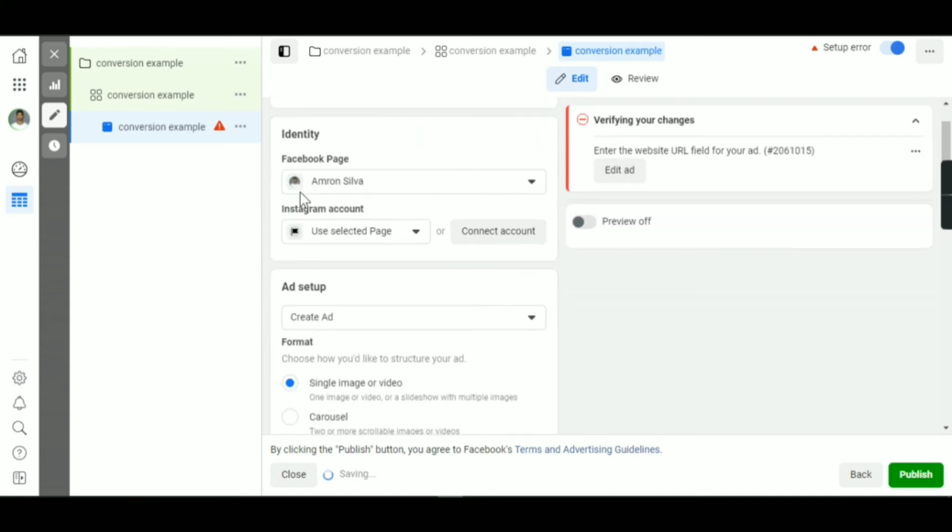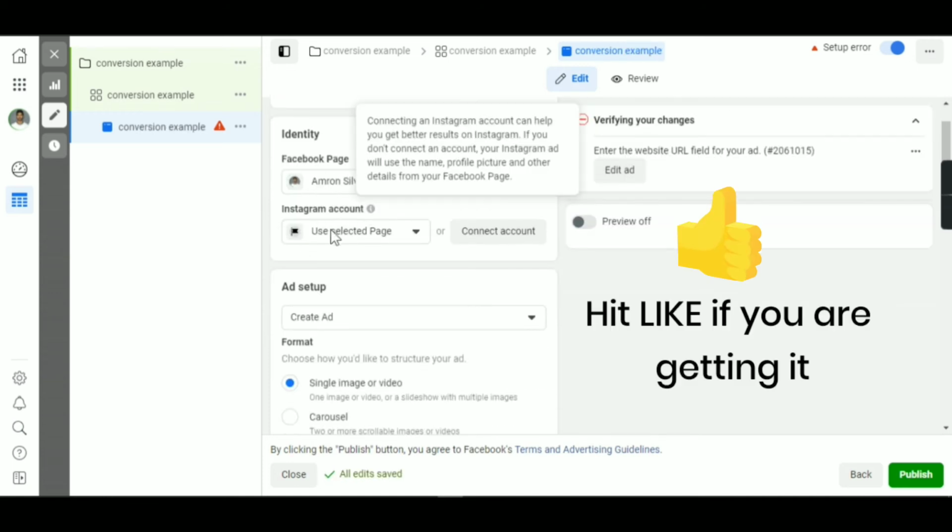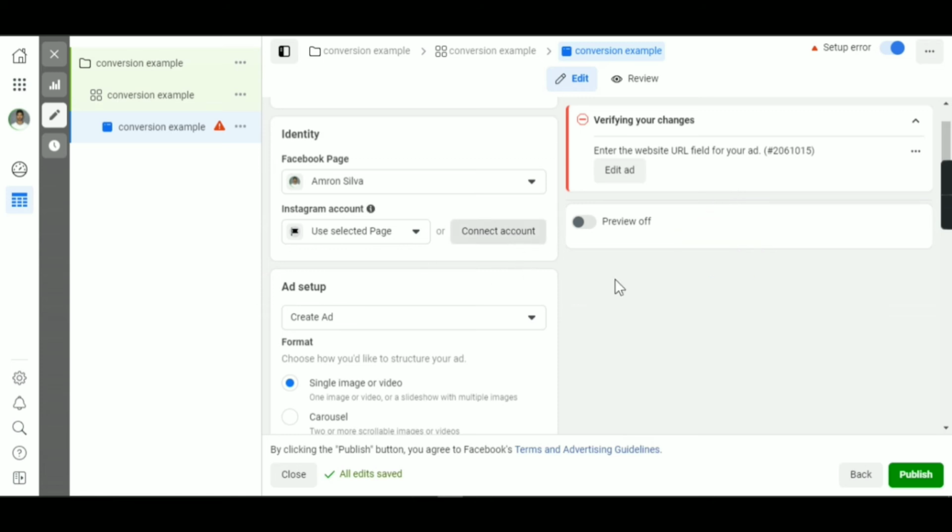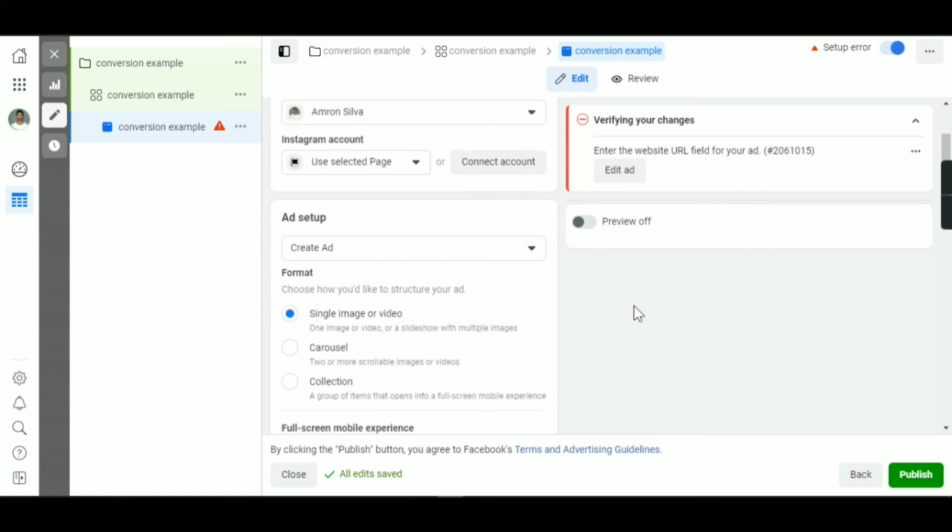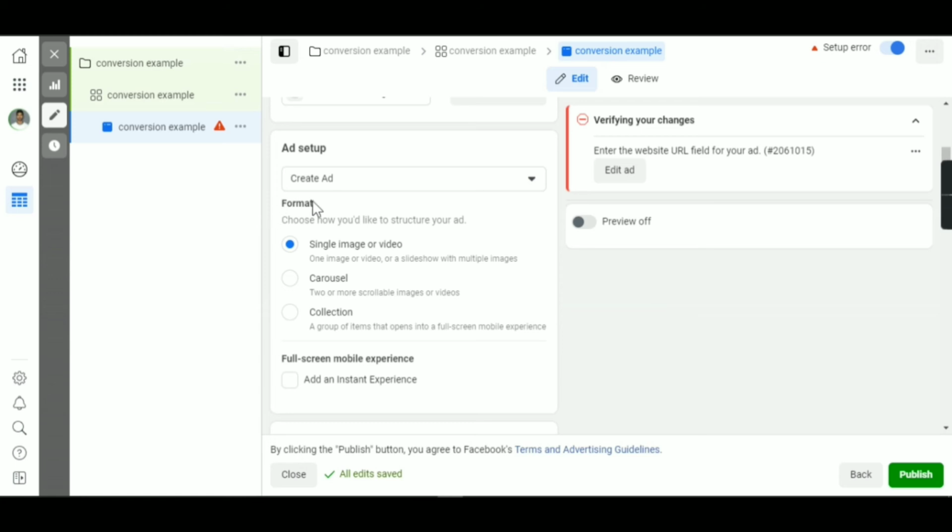Then choose the Facebook page, and to connect the Instagram account, click the connect button. Ad setup. Here you can put either one image or a video. The second option is carousel. The third option is collection. Collection is a collection of pictures.